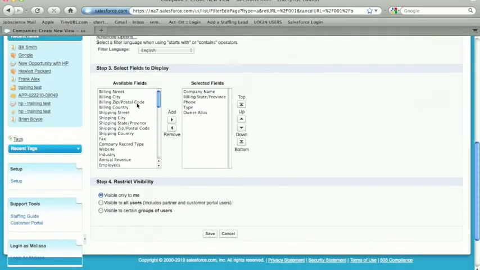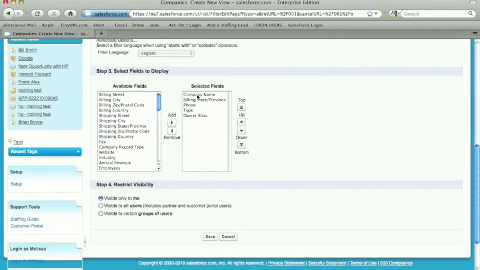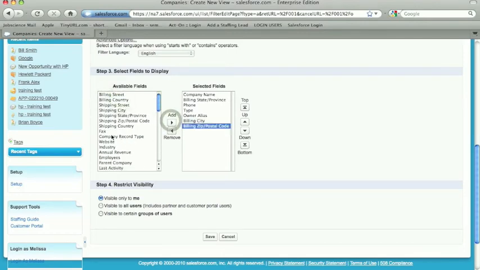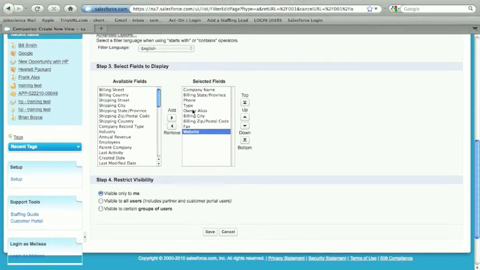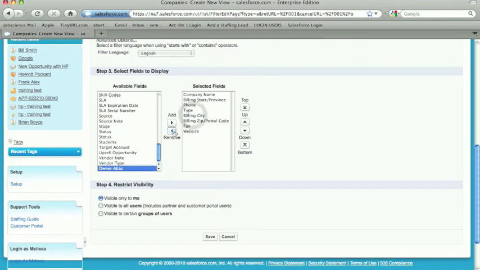I can select the fields I'd like to display. So currently we're going to view company name, state, province, phone, type, and owner. But let's say I'm also interested in seeing the city, the zip, the fax number, and the website. I add them to my list. Let's say owner alias isn't so important, so I remove it.